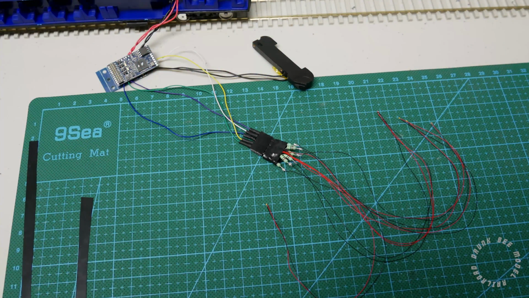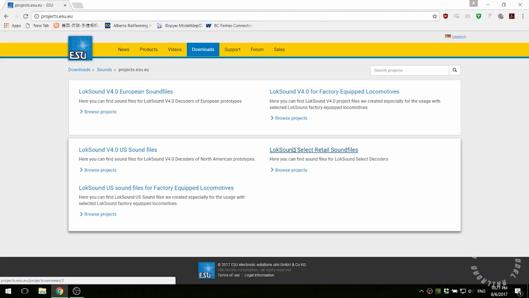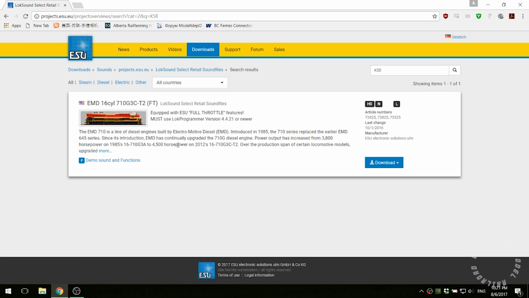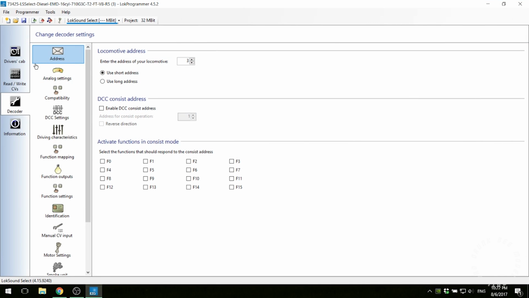It's time to program the decoder. I plug the ESU LokSound Select decoder into the 21-pin adapter and put the cab car chassis onto the programming track. Open up your browser and go to ESU's website to download the sound file you want. I am using the ESU EMD 710G3C T2 sound file because it has the horn sound that I'm looking for. Open the downloaded file with the Lokprogrammer software.